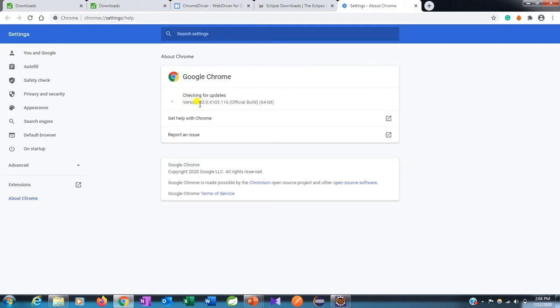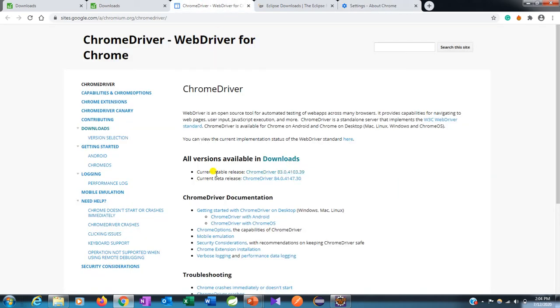So here you can see that my Chrome version is 83.0.43. So this current stable version is okay for me, and we can go to download this one. Once you click on it, it will start downloading to your system.